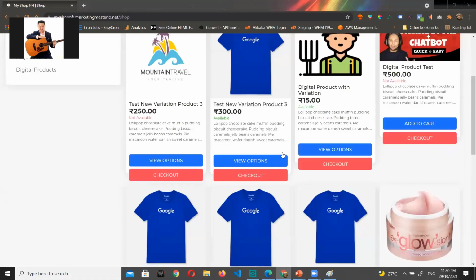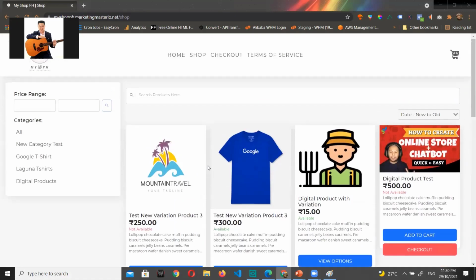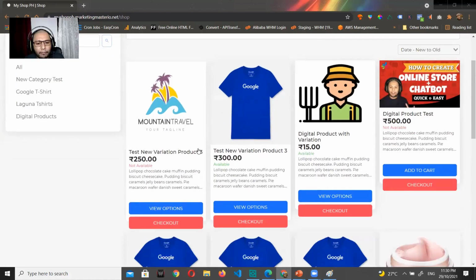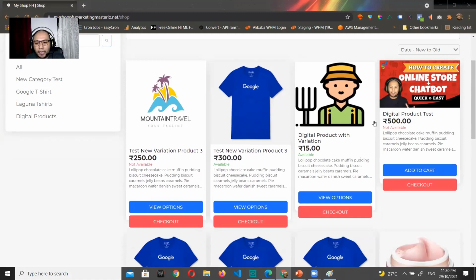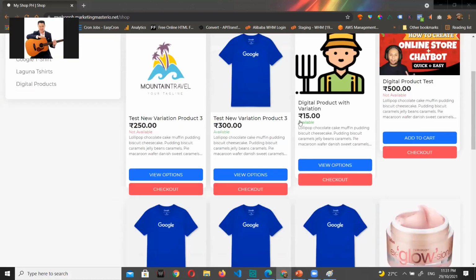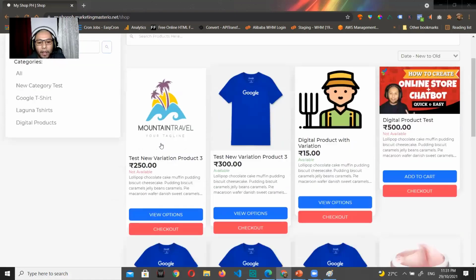Colin, why does the carousel have height differences between the view options and checkout? You know, it goes up and down. What do you mean, like the mountain loading? Mountain travel, the new test product, and then the next one becomes shorter. It's because of the product image dimensions that are used, because this is just a sample. I just used random photos for this one. I didn't really design this because this is for testing purposes, so I did not use it aesthetically.